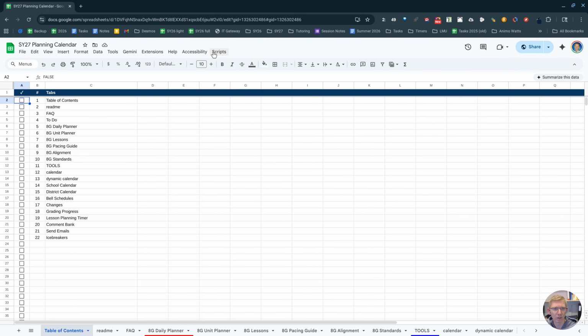If your work account allows you to use app scripts, there is a way to update the table of contents. It just grabs all the sheet names and puts them in a list. And it's also a checklist, so that if you're using this for planning and you want to make sure that each sheet has been updated with your stuff, you can check it off.